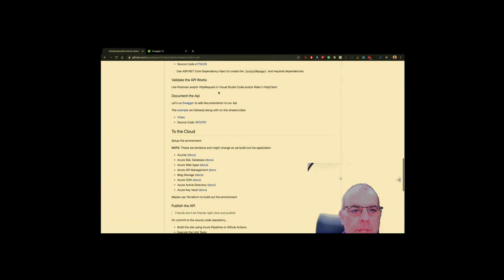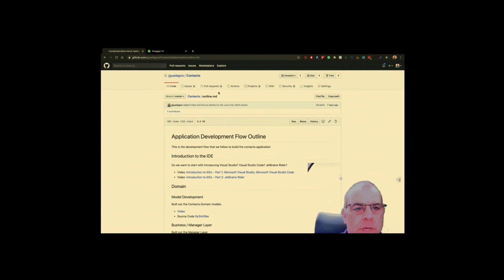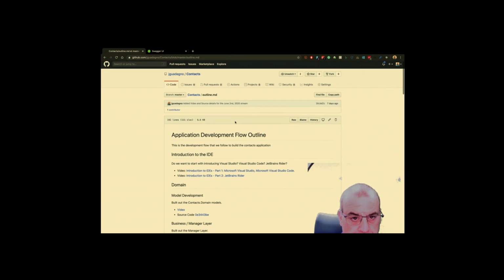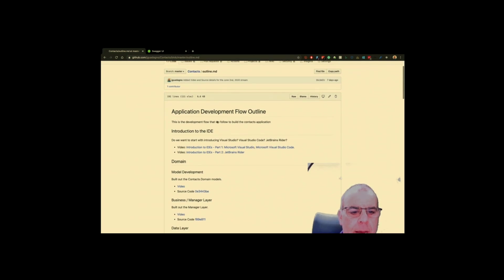So, for those of you that are new, we have been working on building out a contacts application using ASP.NET Core, pretty much the .NET Core framework. If you want to follow along, you can go on Git and check out the repo here. You look at the outline, it kind of covers where we've been and where we're going in the future. Probably today and tomorrow we'll wrap up the API and then look at starting to deploy the API.